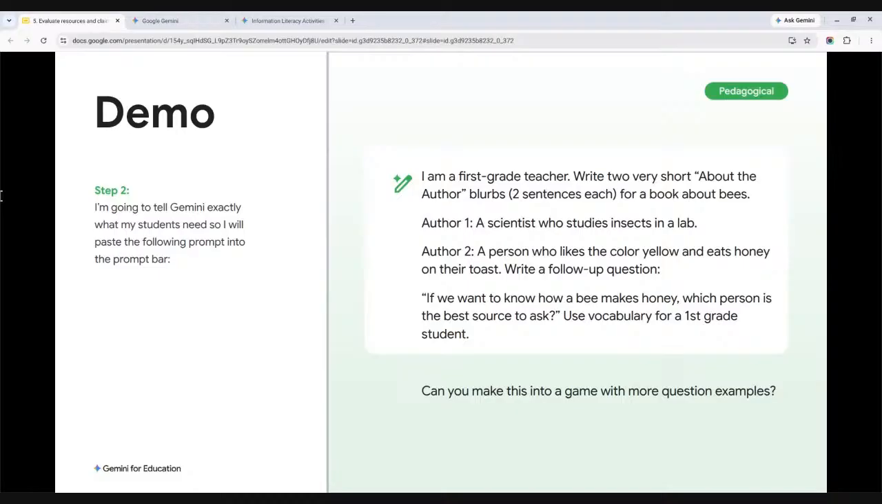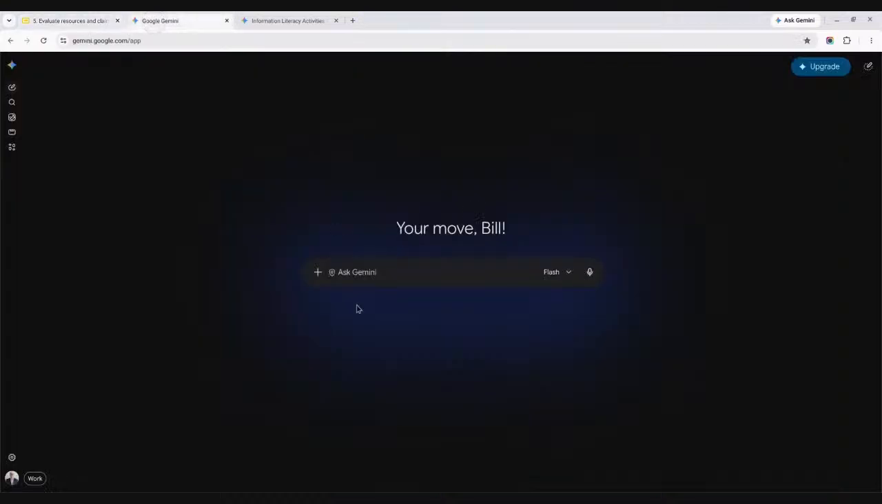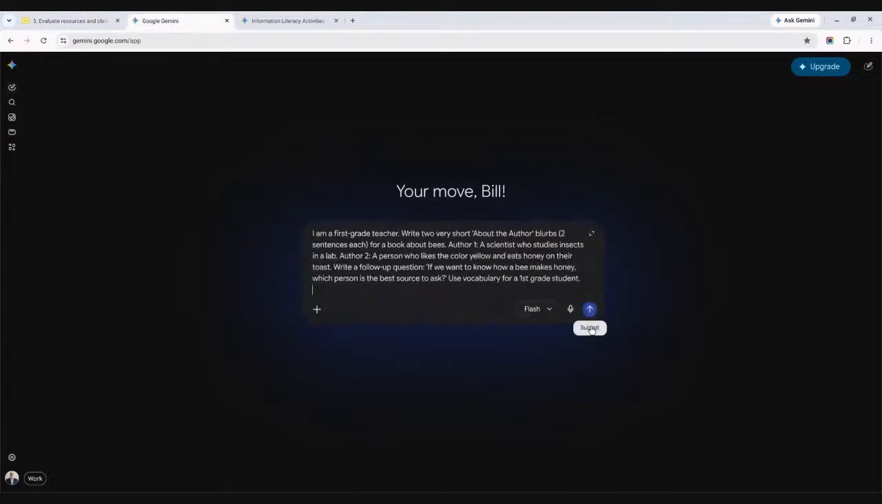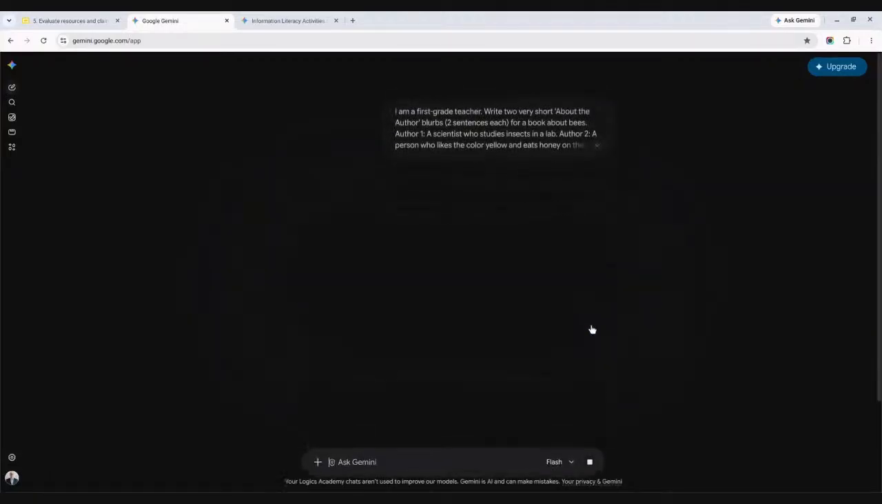In terms of that, we could have a conversation, of course, with our students, but in this case, I want to show you how we would continue to build and scaffold off of that. So here's the prompt. I just went into Google Gemini, gemini.google.com, and clicked New Chat. I haven't changed any of the settings, and I'm just going to hit Submit.